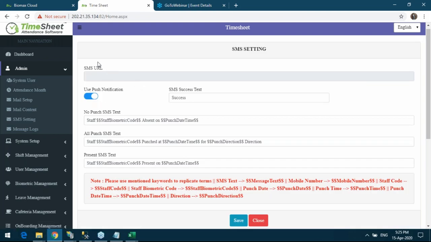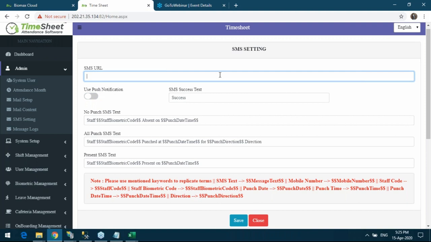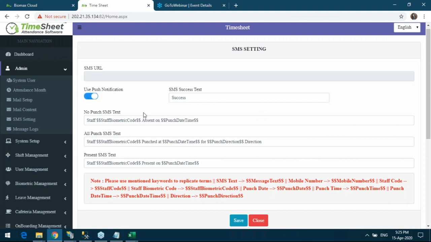In SMS, we have 2 options. We can provide a particular URL of the SMS and send through a normal SMS, or we can use push notification, where we can install the timesheet app and a notification will get triggered if there is any new punch.